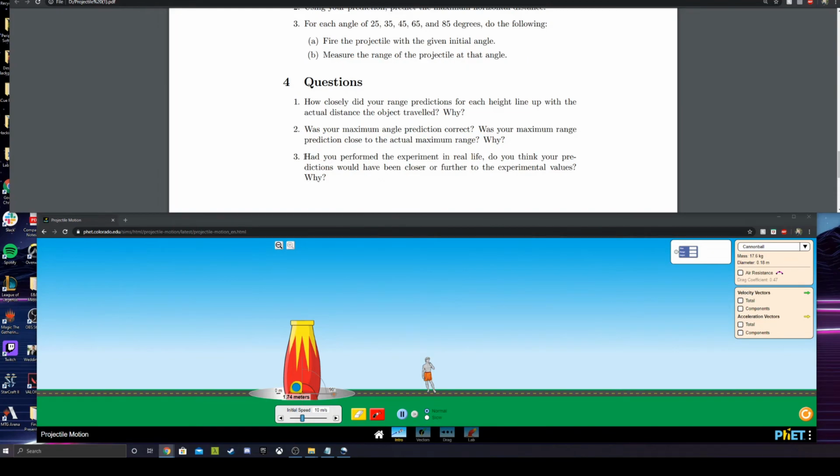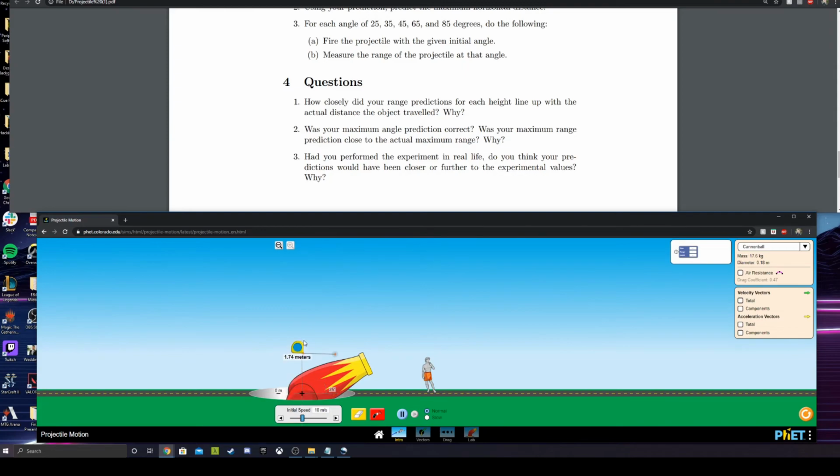One thing that I want you to think about specifically is if you perform this experiment in real life, do you think your predictions would have been closer or further from the experimental values? That can be a bit of a tricky thing to think about, but one hint would be, since we're using an online simulation and I can just turn air resistance off, right? And I can set these at exact heights and I can set the cannon to be shooting from an exact angle and all of that.